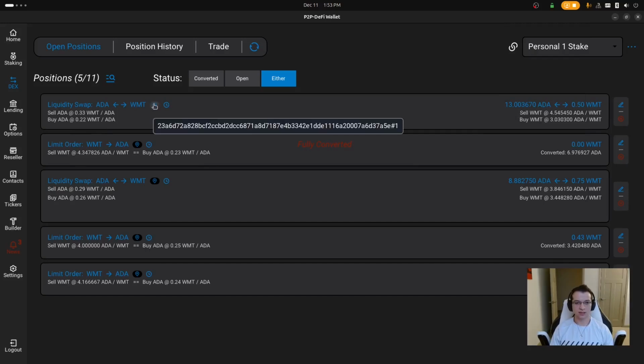Looking a little bit closer at each individual position, it says whether it's a liquidity swap or a limit order. This is the UTxO's output reference, and you can click it to copy to the clipboard. Hovering over the clock will show the timestamp for the UTxO. This is effectively the last time this UTxO was touched.